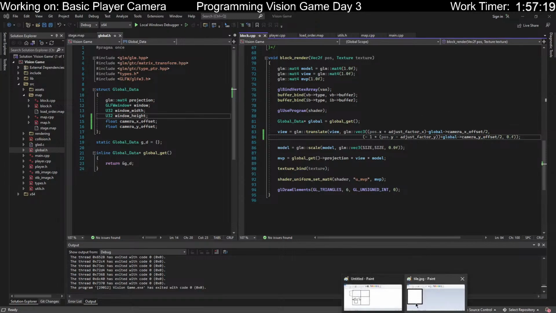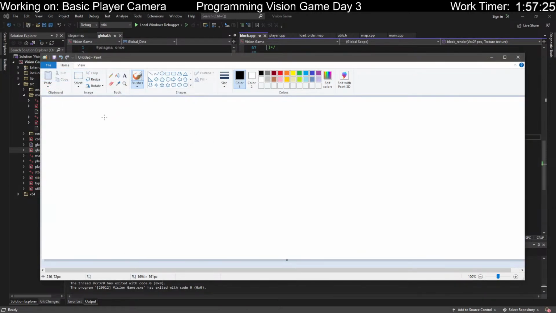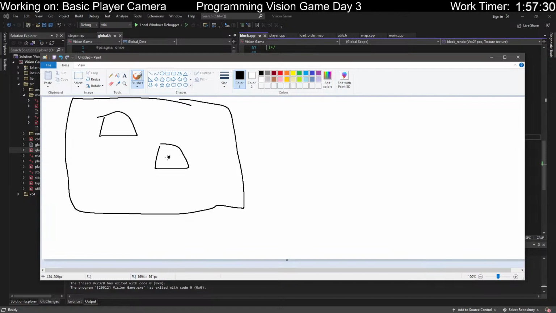So here's how our camera works. We have an object here and we have our player. Then we're rendering everything. Say everything's at its base spot, so our player is somewhere random. And when we move right, so this is 0, 0, the camera is how much we shift off.